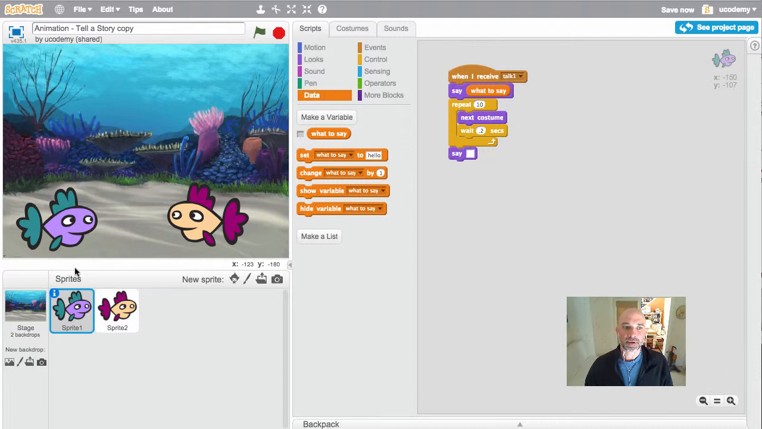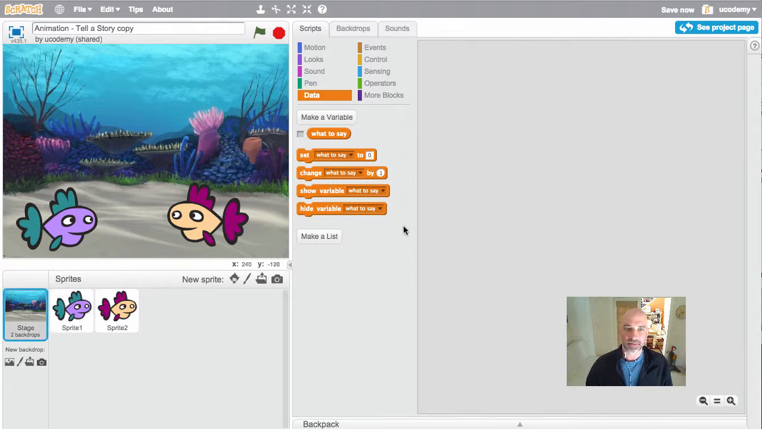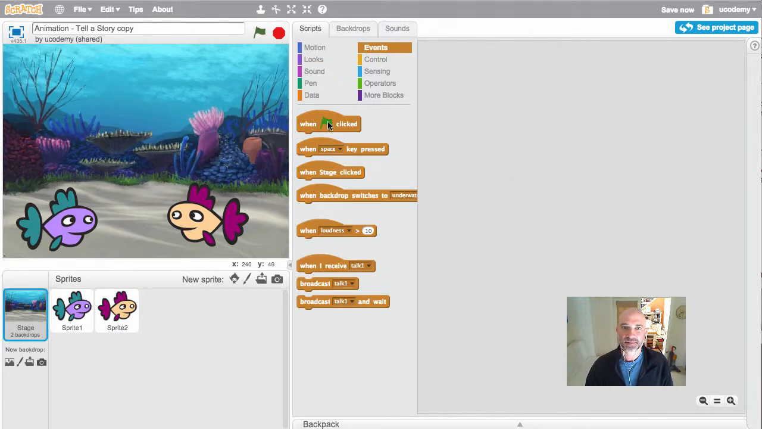Now we want someone that's going to actually be our director for the script. Our director is going to be in our stage. It's going to control kind of a back and forth dialogue between our two actors. And the place we put our scripts is in the stage. The first part of the script is when the flag is pressed.